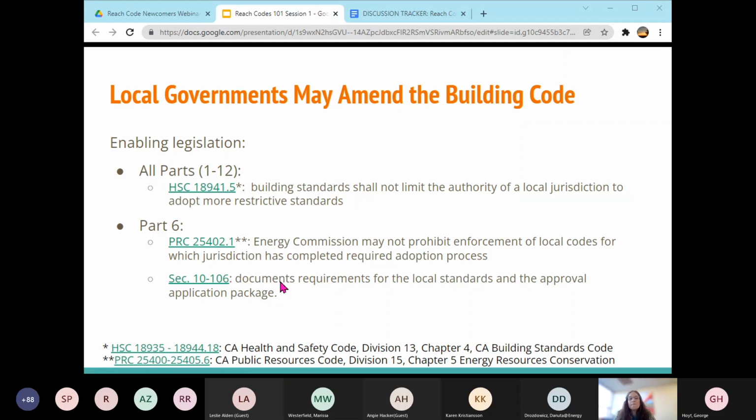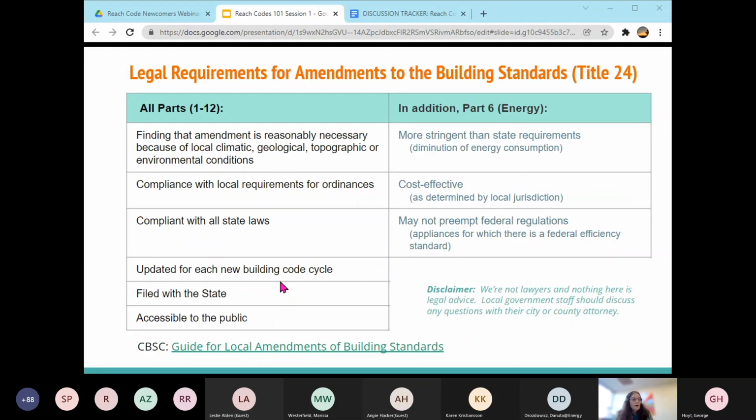Alrighty. So what are the requirements? Again, you'll note we have 2 different slides here. For all parts of the building code, any amendment to the building code has to meet everything on this left side of the table. There has to be a good reason for it. The local government has to adopt a finding that the amendment is actually necessary based on these local conditions.